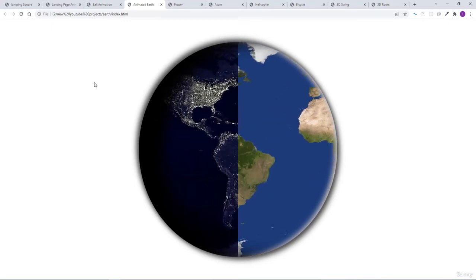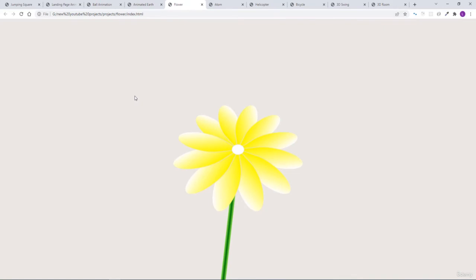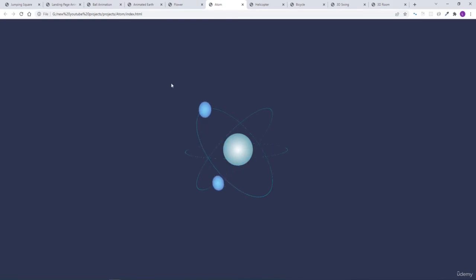Okay, next comes the flower. The flower is going to be just a regular one with a couple of petals and a stem. Remember that we'll create it with just pure HTML and CSS. After that, we will create an atom animation. As you can see, we have here a typical atom which you may have seen in your chemistry class, or you may have come across one of the popular editor logos, I mean Atom. So we have here a couple of circles with balls which are moving around the main ball.